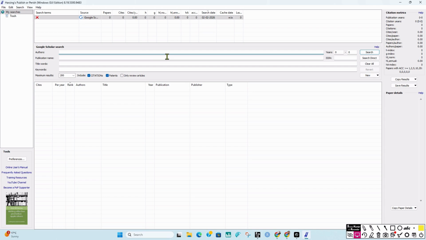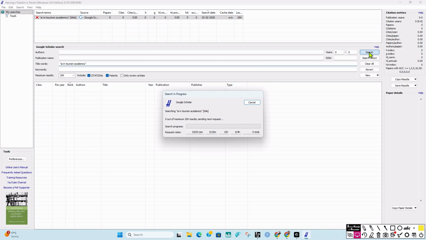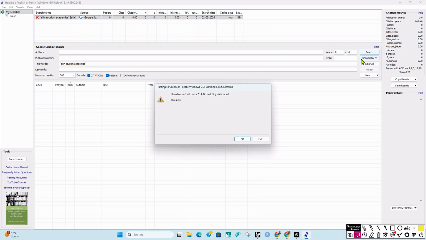So this is going to search in the author, publication name, title words, keyword. These are the criteria which are mentioned for the search. So let us see, AI in tourism academics. I want it as a single phrase. In case you want it as a single phrase, you need to put it within inverted commas like this and press on the search button. Now you see it is searching.